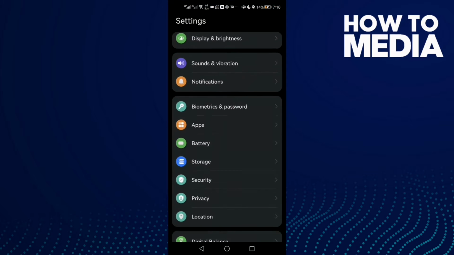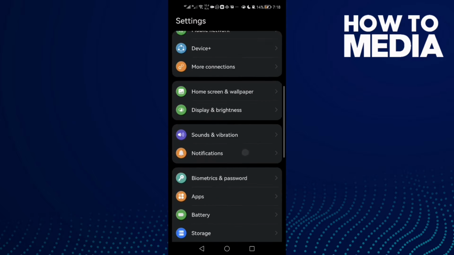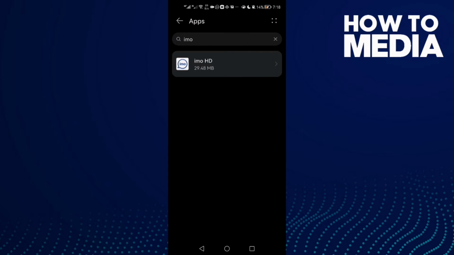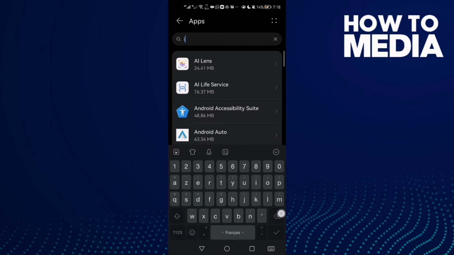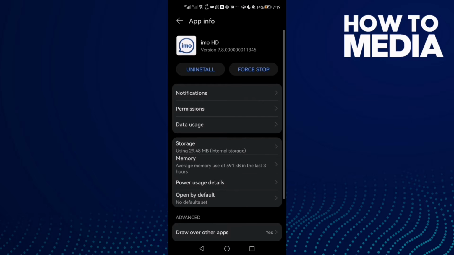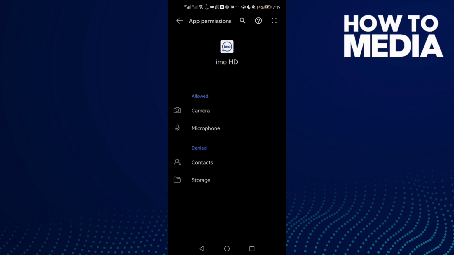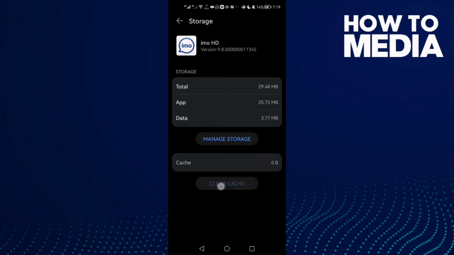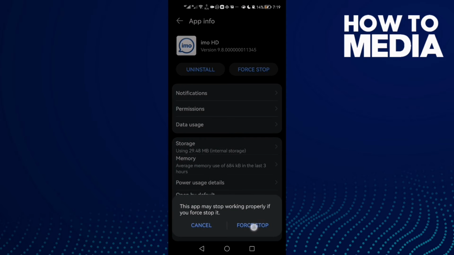First, open Settings and scroll all the way down until you find Apps, and click Apps again. Here, type Imo and click on it, then click Permissions. Allow all of those: microphone, camera, contacts, storage, all of them. Then go to Storage, clear cache, and go to Force Stop.